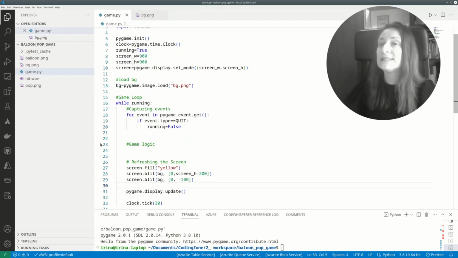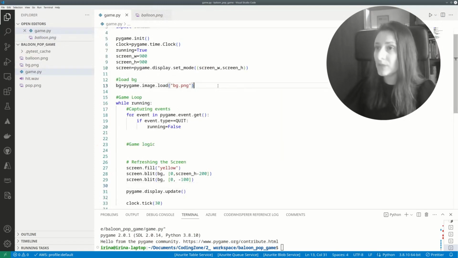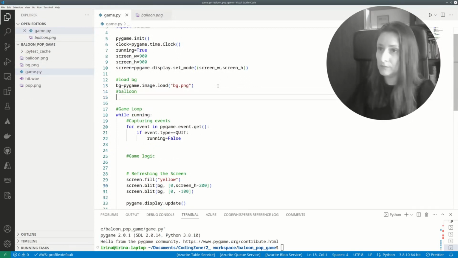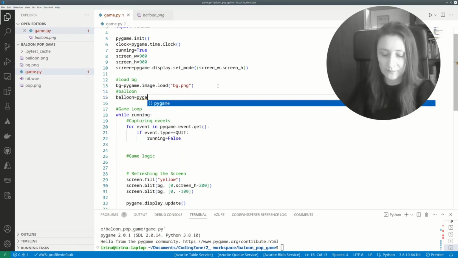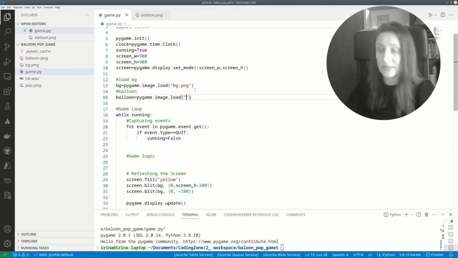Okay, so now it's time to add the balloon. I'll be using my green balloon. Same way, first we need to load our image of the balloon. I'll name it balloon, pygame.image.load, and the image name is balloon.png.